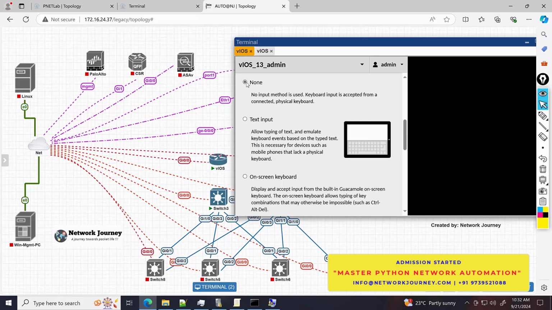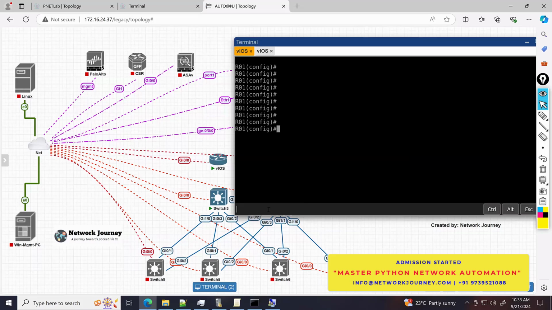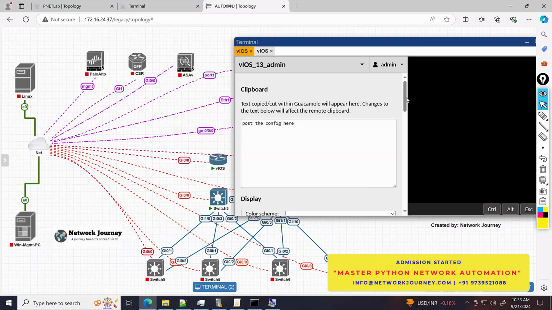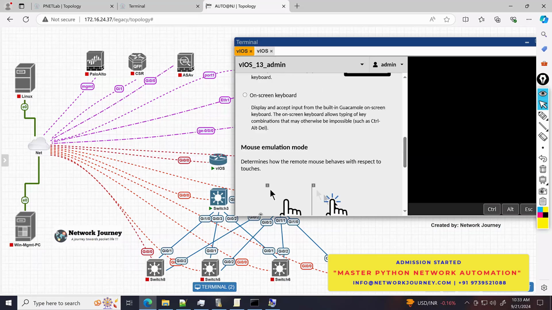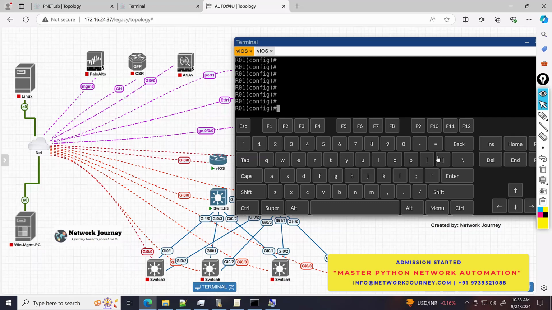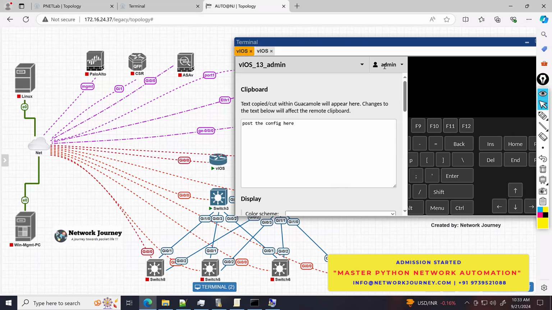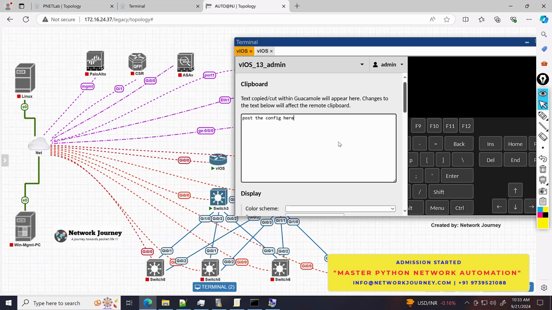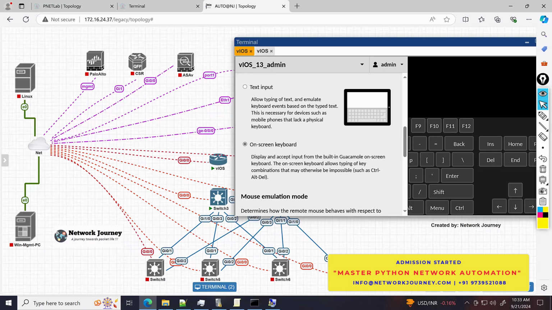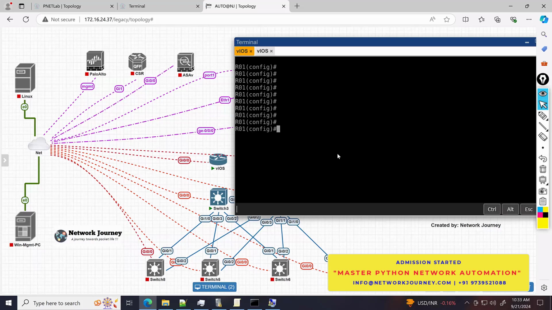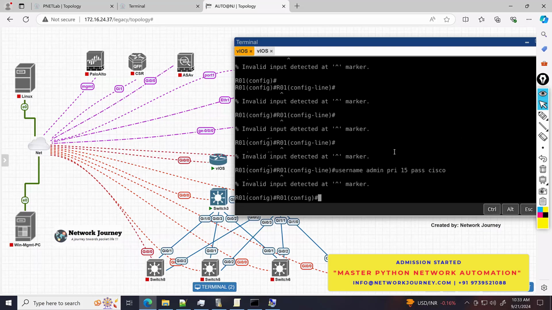So there are three options. None, text input, which will open up a text input to be pasted. Or there is one more option here, which is called on-screen keyboard, which I don't recommend because you can't do the things using the on-screen. So go with the second option. The second option is this text input. Now here you just have to paste and the configs will be put up.